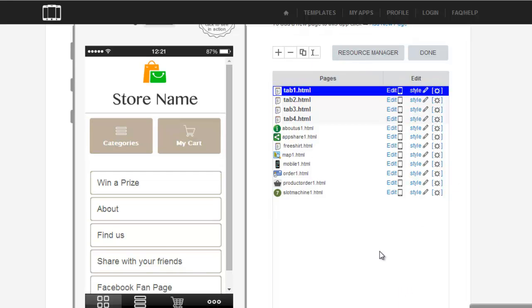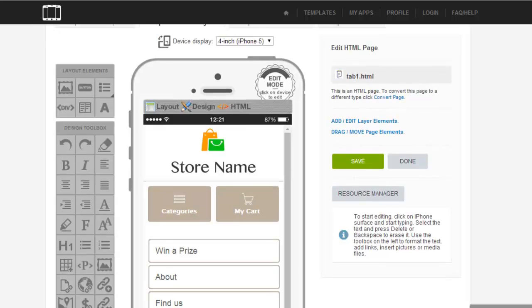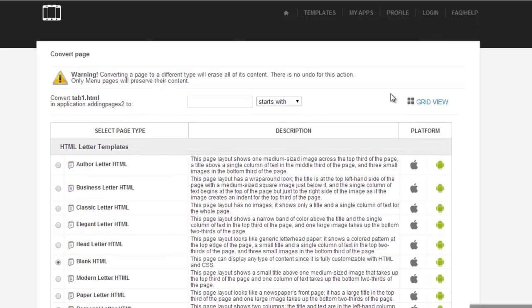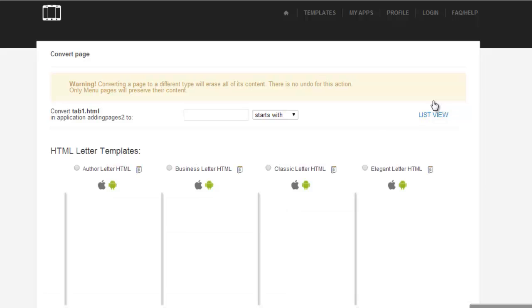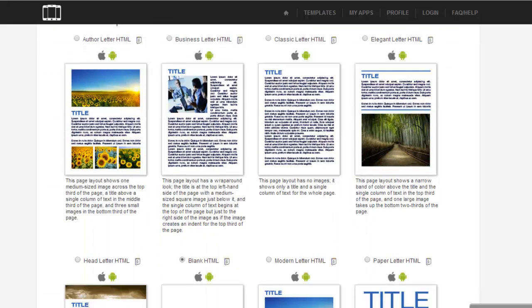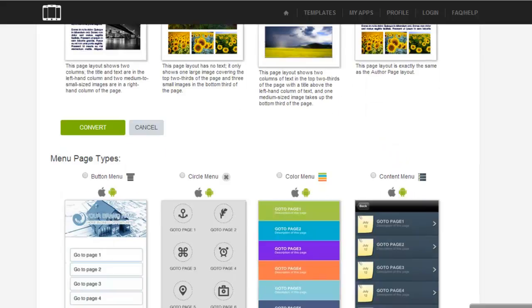For your four main tabs, the easiest thing to do is to select the Edit button here on tab 1. This will edit the first tab here. Select Edit. This will take you to the following window. Select Convert Page and select Grid View for easier viewing. This will display all the different page types and features within AppZero.